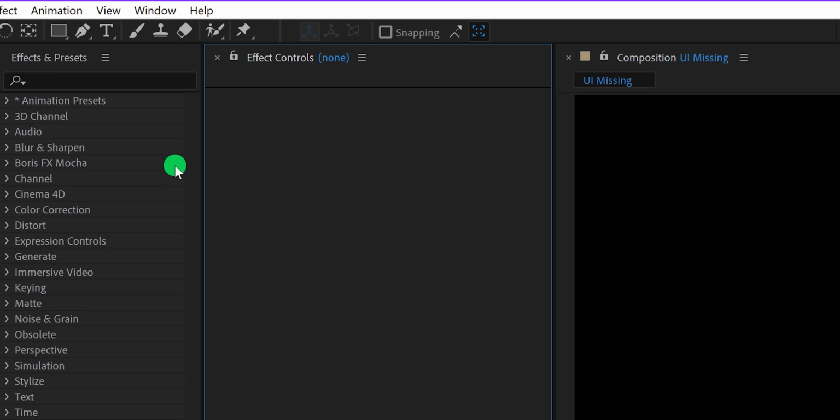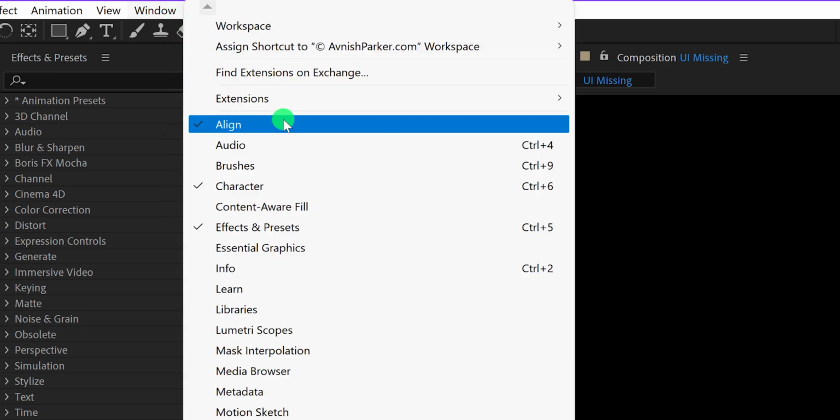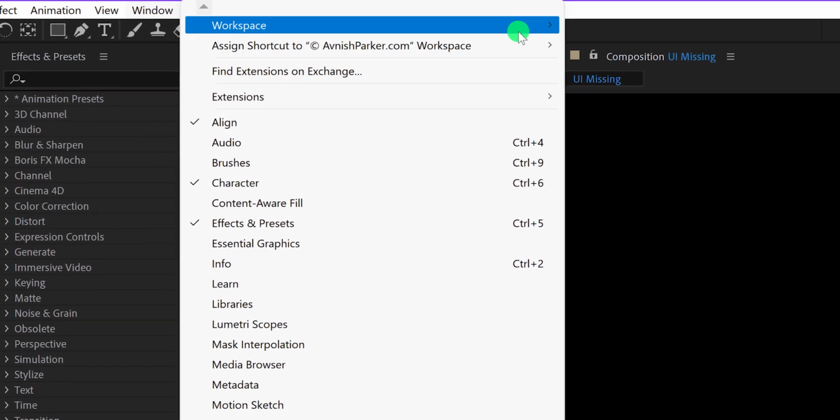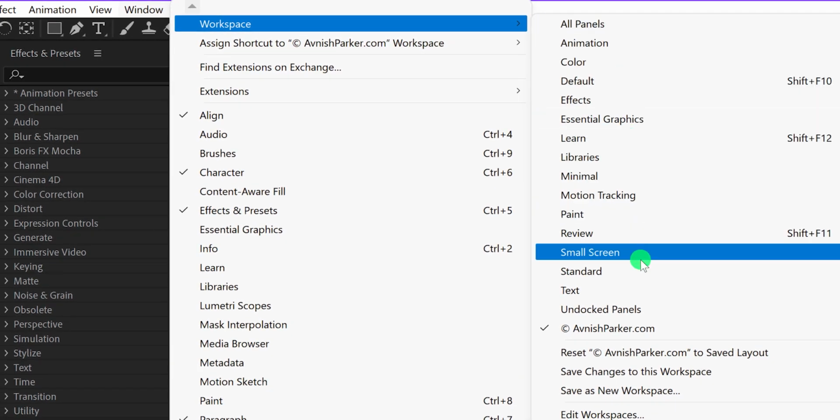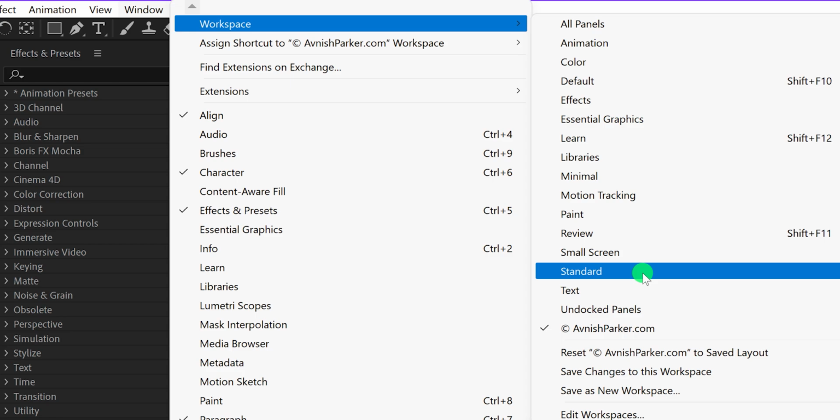In case you don't want to follow this step, then you can simply go to the window, workspace, and choose a different workspace according to your requirement. You can choose the standard, and it will show the default tabs and panels of the After Effects.